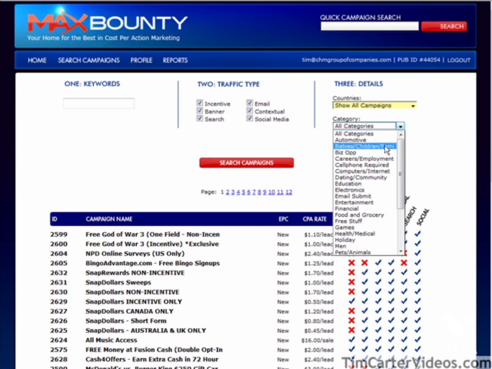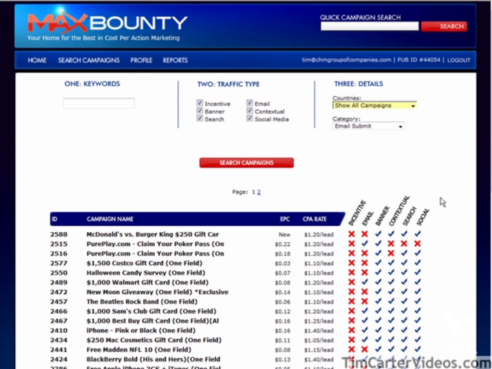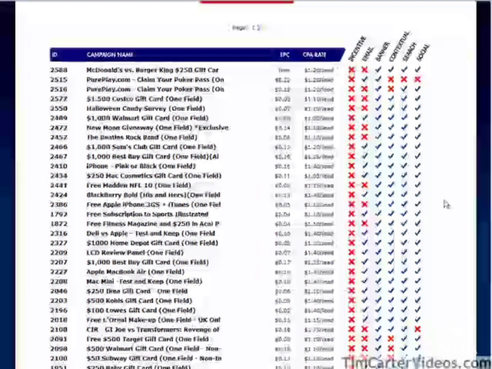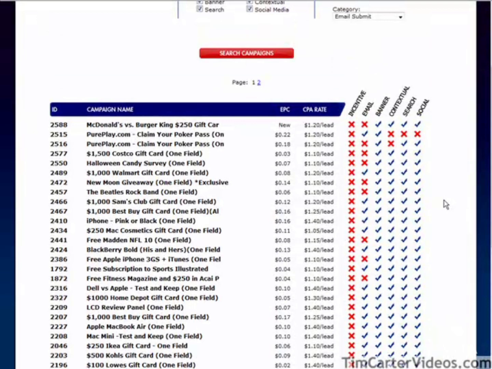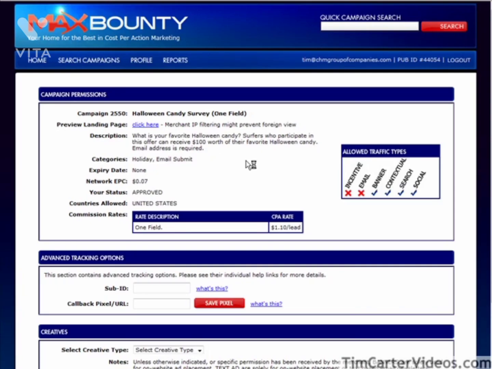So the ones that convert the easiest are the email submits. So if we click on that, we'll just do a search campaigns. And then we can find some in here that might work for us. Now, unfortunately, email submits are also the lowest paying. So see if you can find one that fits in with your site. Okay, so I'm going to look at this Halloween candy survey, and it'll bring up some information for us here.